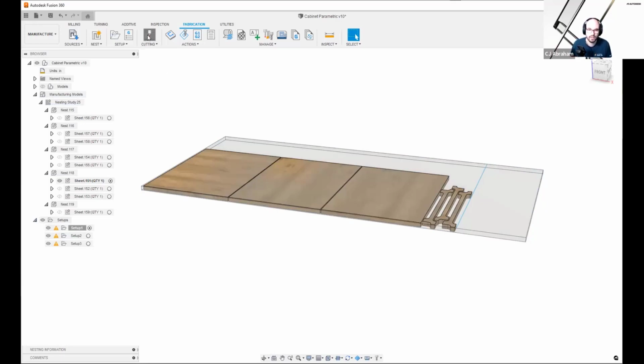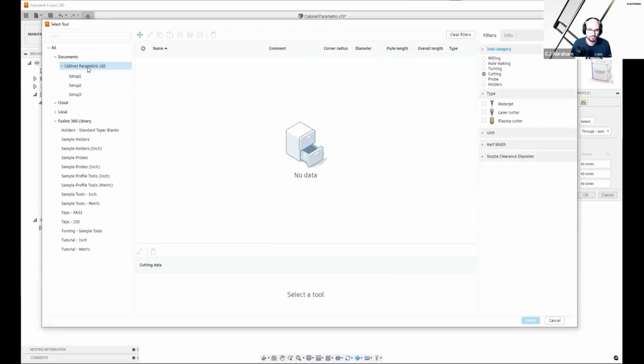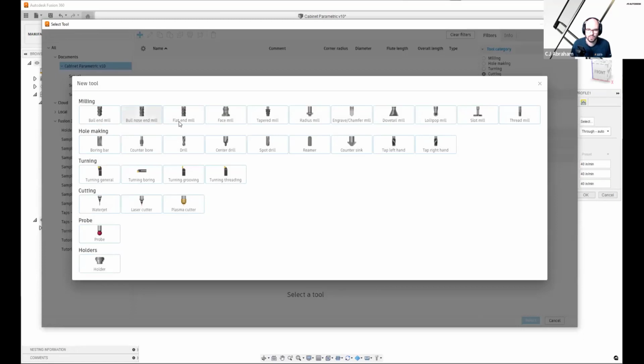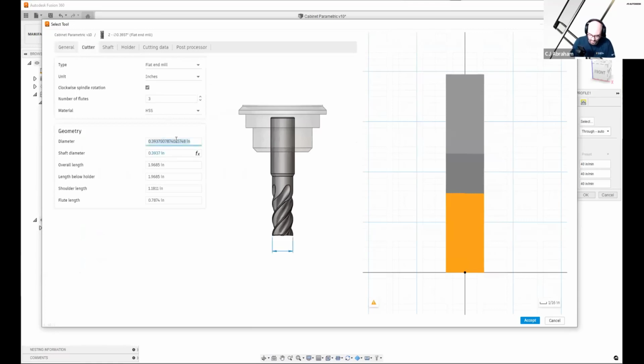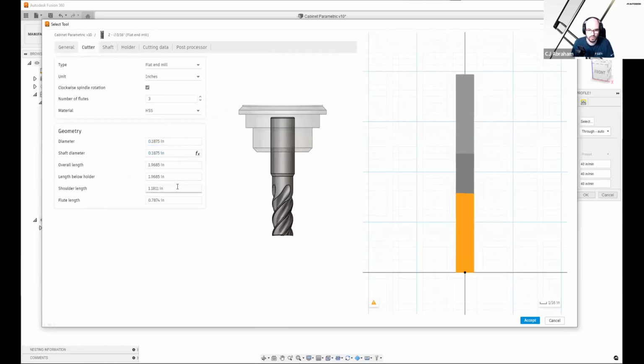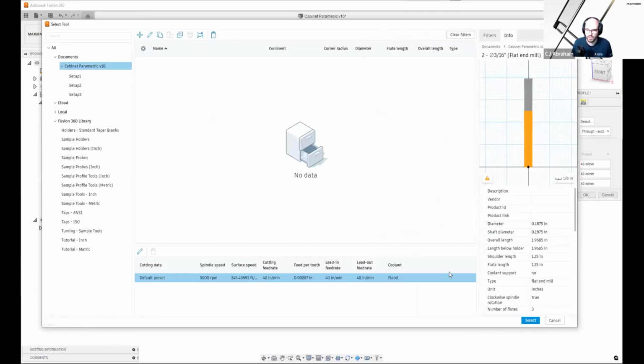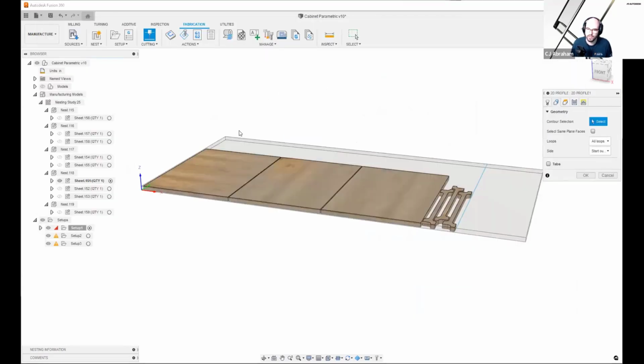So I'll go ahead and use the 2D profile, select a tool. Let's go ahead and create one. We're going to assume this is a router, so flat end mill, maybe something like a down cutting end mill. And I'm just going to use something small, just as an example. And then I can select the top face of one of these components, turn on the checkbox for select same plane, it selects all the components.